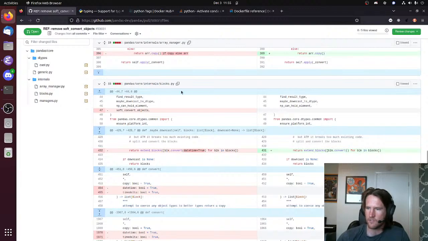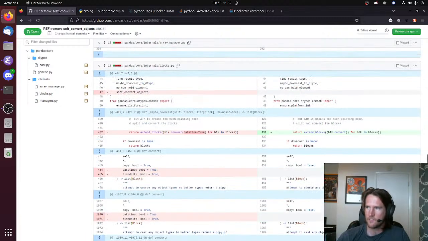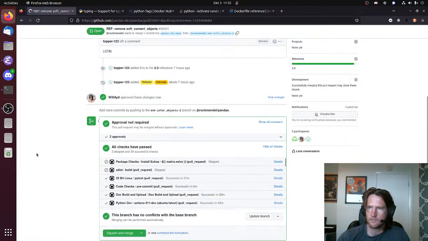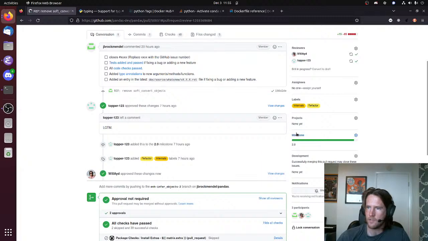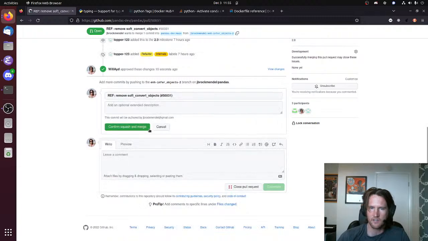Extend blocks, block convert, datetime. Yeah, so nice to see this. I'm going to go ahead and approve this one, and we'll go ahead and merge that in. Labeled for 2.0, has some refactoring. All the checks are green. To me, that's a confirm merge.